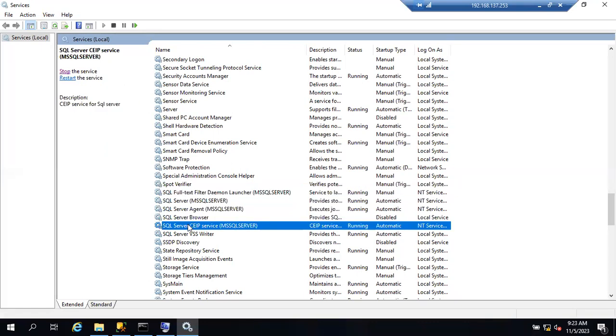Next is the CEIP service. This is the Customer Experience Improvement Program. It is like a review kind of thing. In case you want to give any reviews to Microsoft, it tracks the information and updates it to Microsoft. So this is called the CEIP service, Customer Experience Improvement Program. This was introduced from SQL Server 2019, I guess, or 2017. In earlier versions you don't find the CEIP service. These are the 4 instance specific services.